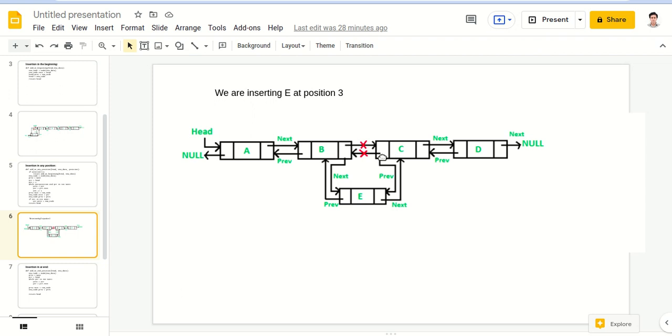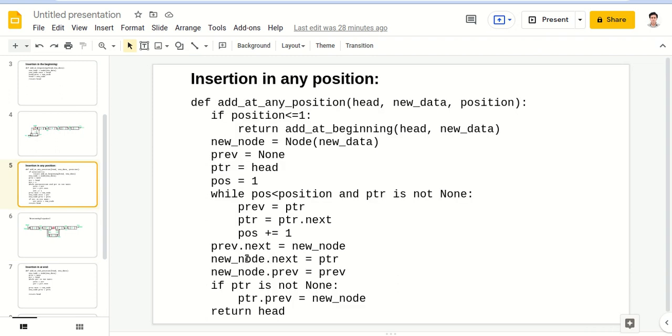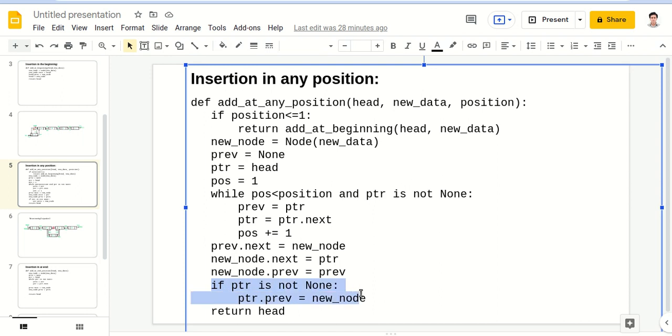Prev dot this one. Ptr dot prev equals E, and this new node dot next equal to ptr, and E dot prev equal to prev, and prev dot next equal to E. That's all we need to do. You can see the code here. Four things we are doing. And this is one condition we need to check.